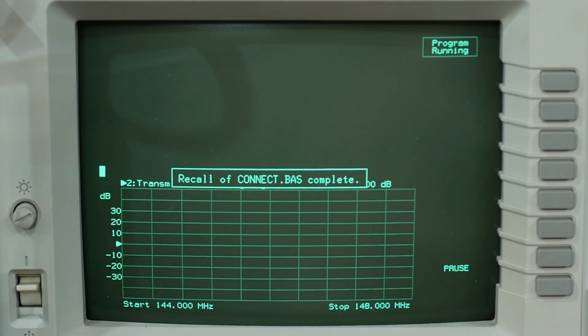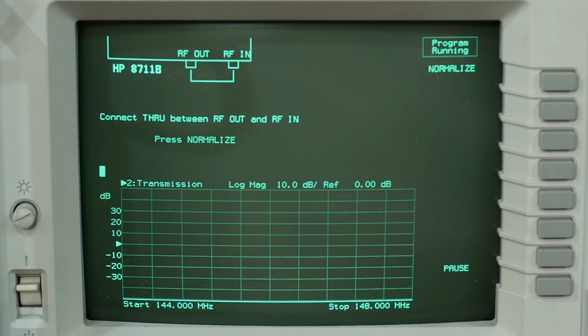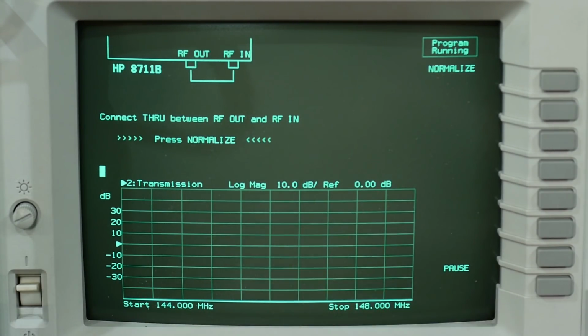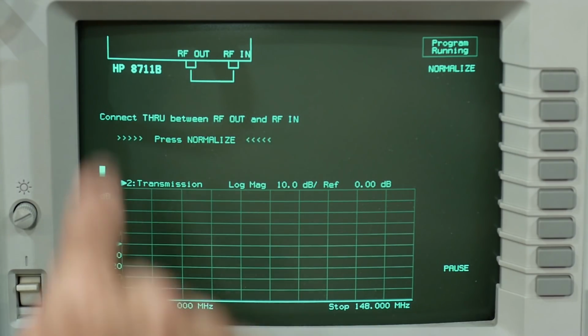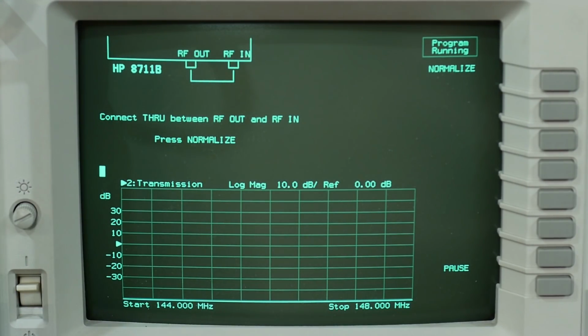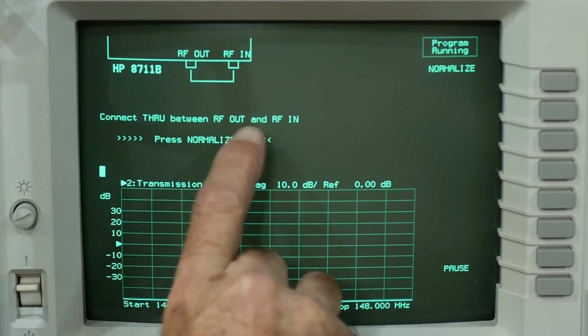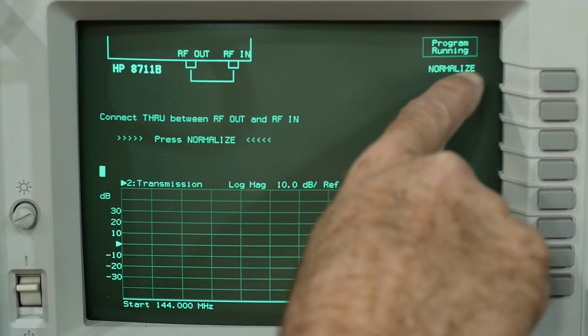Okay, and let's run that one. So here's a sample where you're making a measurement and you put it in the bottom half of the display. On the top half of the display is your BASIC program. Here they've drawn a little picture in the program and said, connect through from RF out to RF in, then press normalize. And so here's normalize too.